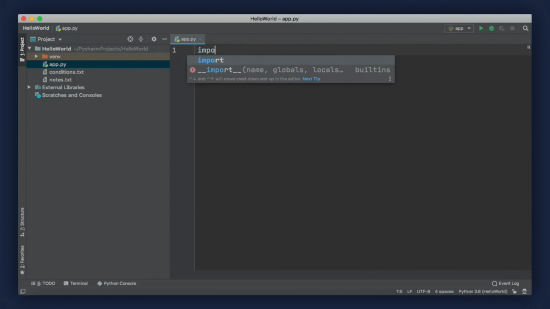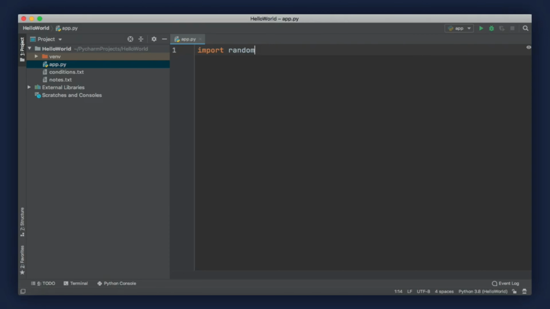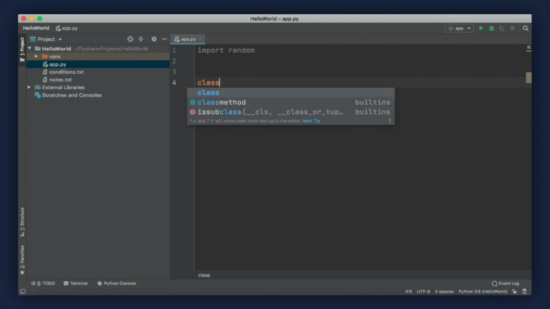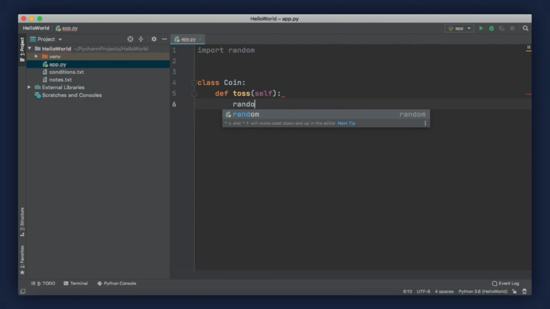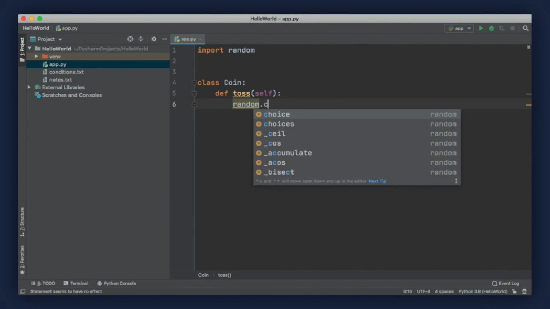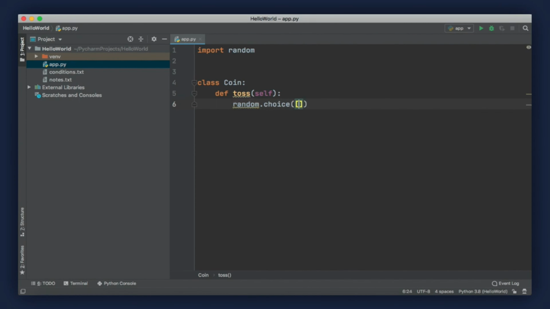So first, I want you to import the random module. So import random. Then let's make a class. Let's call that class coin. In that class, we're going to define a function called toss. So this adds self in parentheses. And in that function, we're going to do random.choice. Then we're going to give it two strings. So heads and tails.